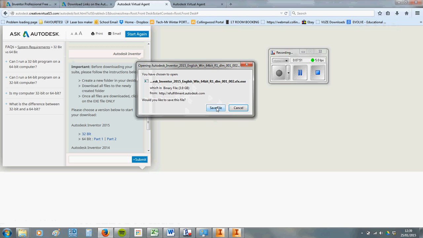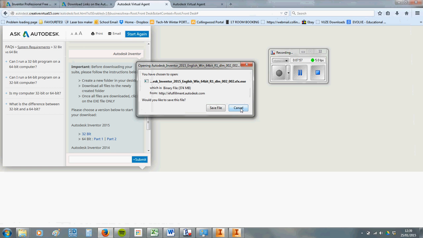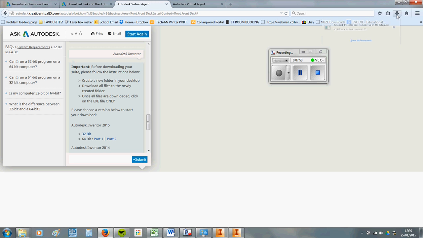I'm not going to bother downloading it because I don't want to fill up my hard drive, but download that and then download part 2, which is the smaller one. Once they've downloaded, if you go to wherever your downloads are, and I think it's the smaller one that you run, that will take you through the same process that we just went through at the start of the video.